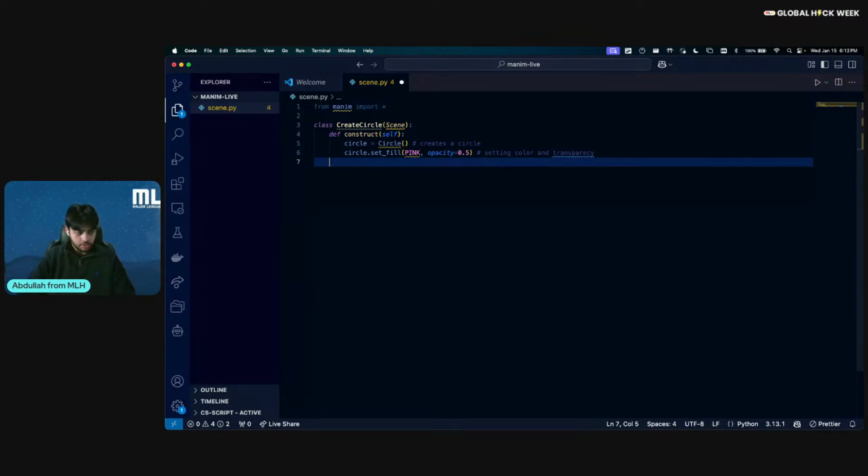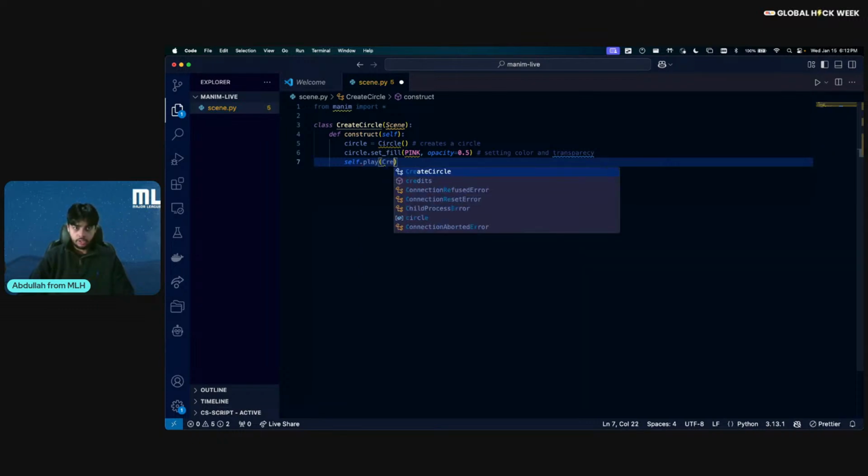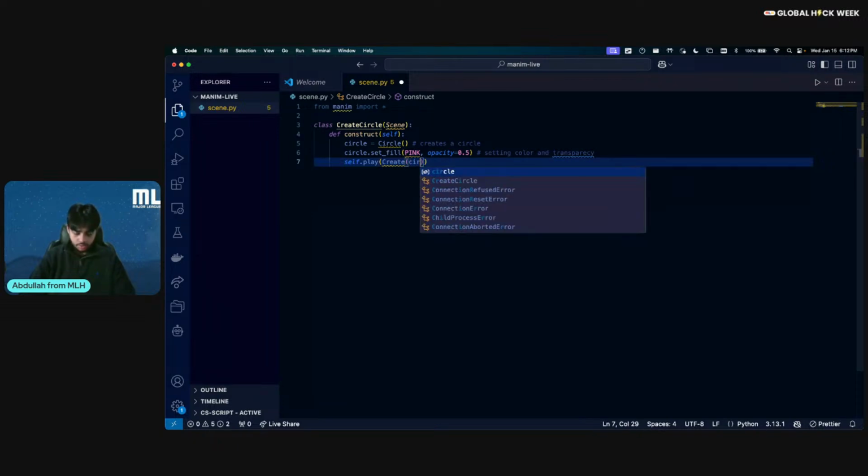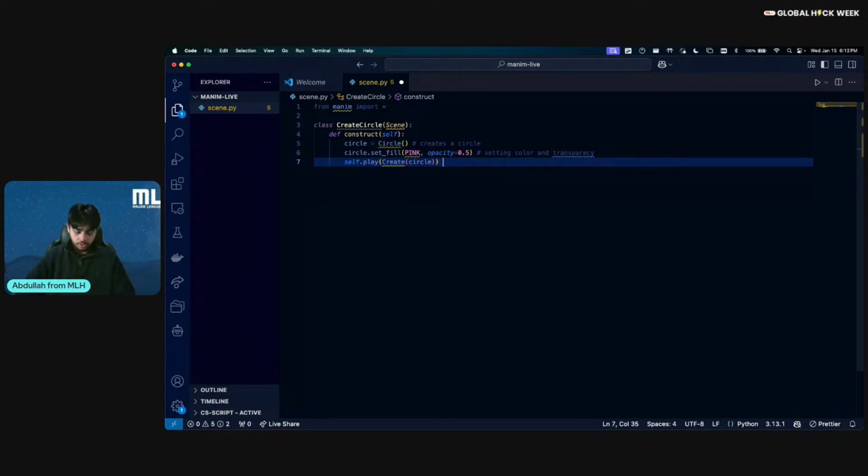And then we actually want to animate this, right? So we have the circle, it's all working. We want to actually have this thing play. So self.play. And then we want to actually create the circle. So what this is going to do is actually show the circle on screen. Okay. And now we just want to save this.